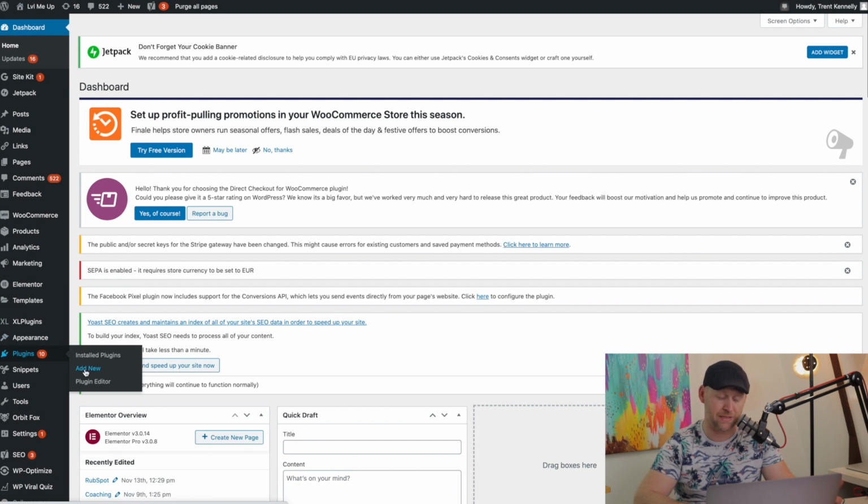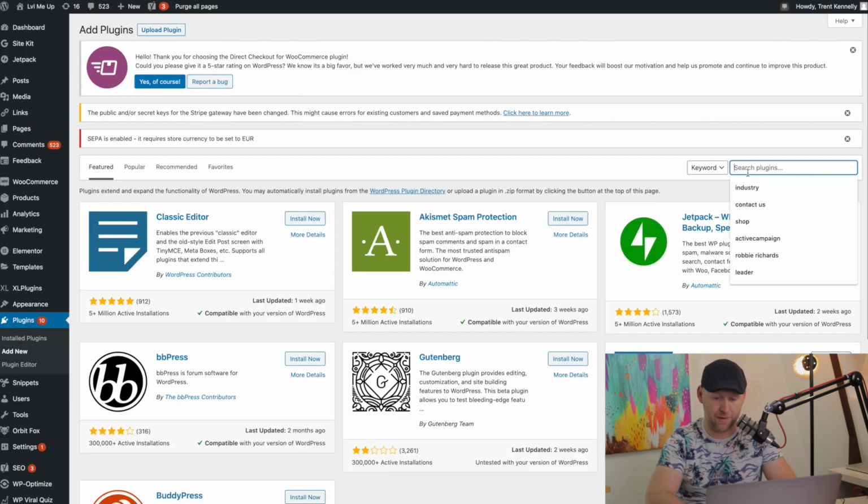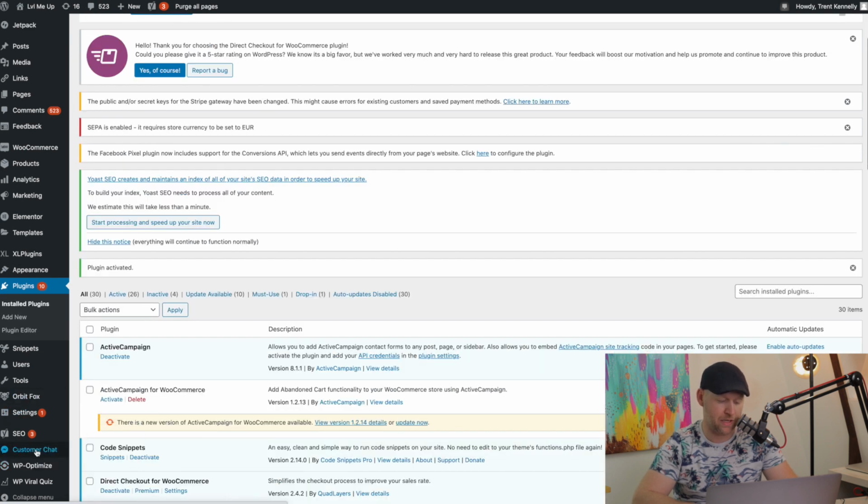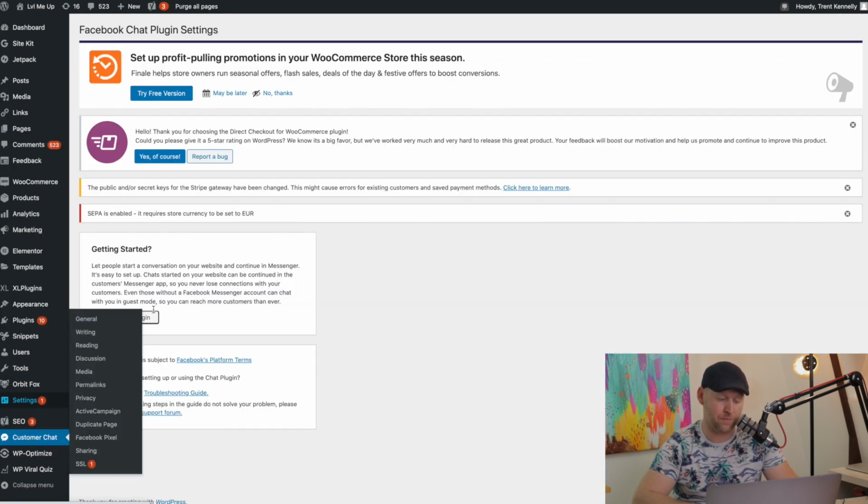But for us who are on WordPress, we're just going to go ahead and install a plugin. So I'm just going to go plugins, add new. We're going to search for Messenger. And then I'm just going to use the official Facebook chat plugin. I think it's just going to be the easiest for now. Install that, activate. Go down near the bottom where it says customer chat, and then we're going to set up chat plugin.